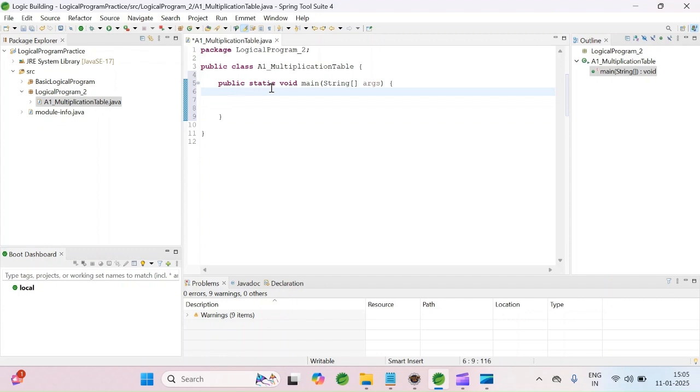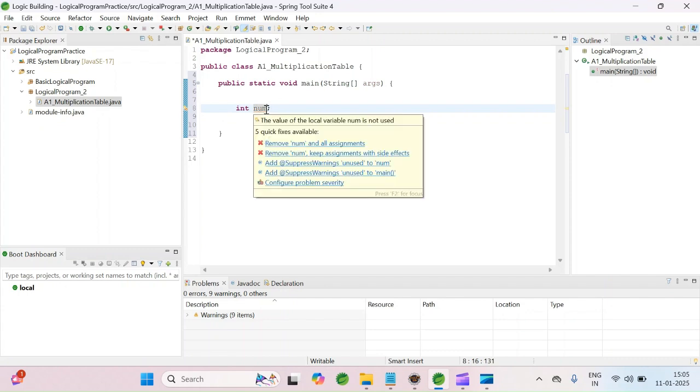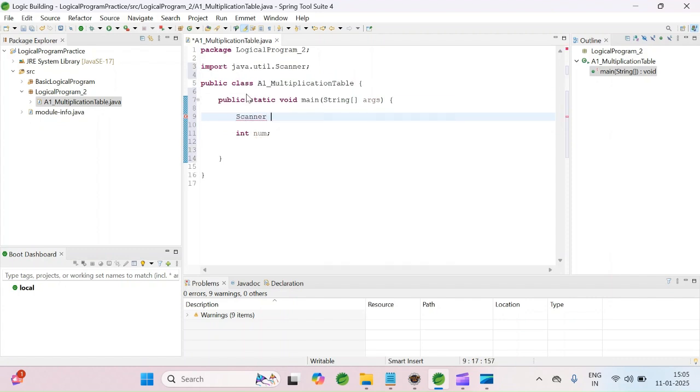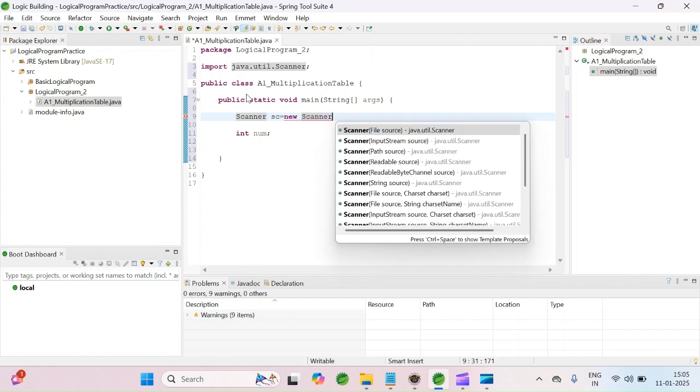Now we will take one integer number. I will take this number from the client. Hey client, which table do you want to print? So let's ask the client using a scanner. Scanner sc is equal to new Scanner. It will take input from the console or input from the client.